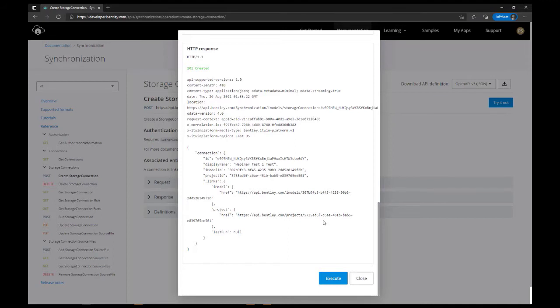As a result, we get a new connection. We have an ID. Let's capture this ID here so that we can use it for our future queries. We see it's connected to an iModel, to a project, here direct links via the API, and we also see this connection is brand new, it never ran.